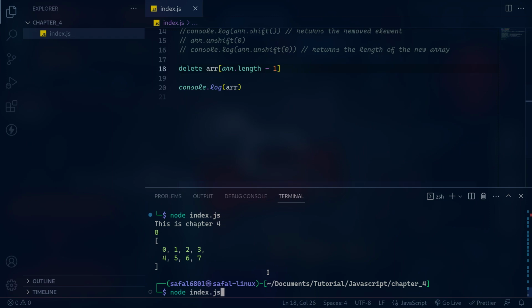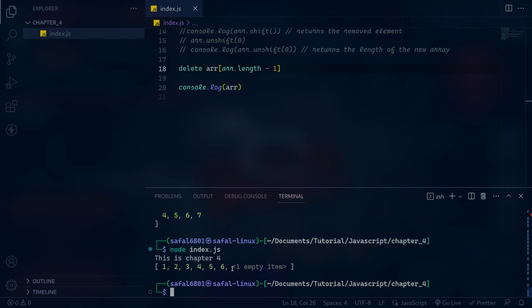Now after I do that, what am I going to get? It's going to say 1 empty item. So as I said, it's not going to affect the length of the array. It just basically stays there, okay? And now we've studied that.